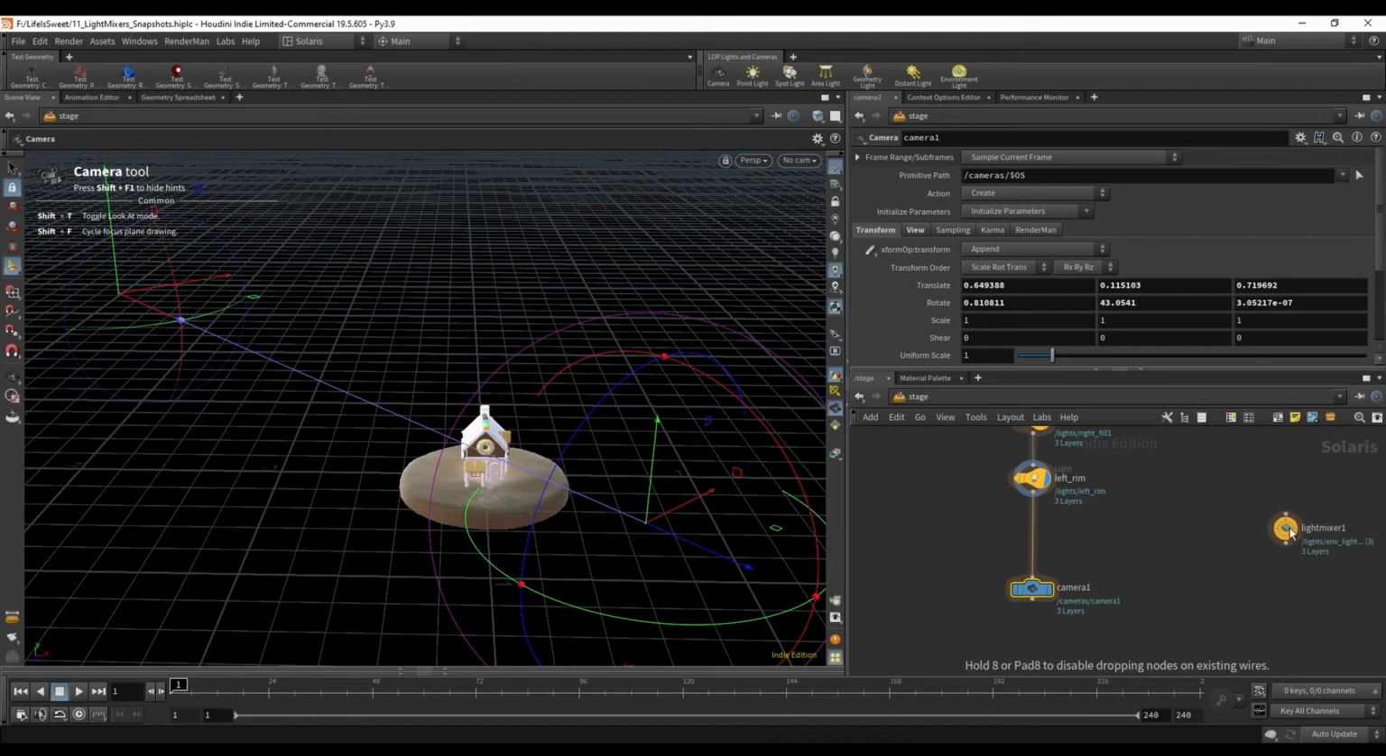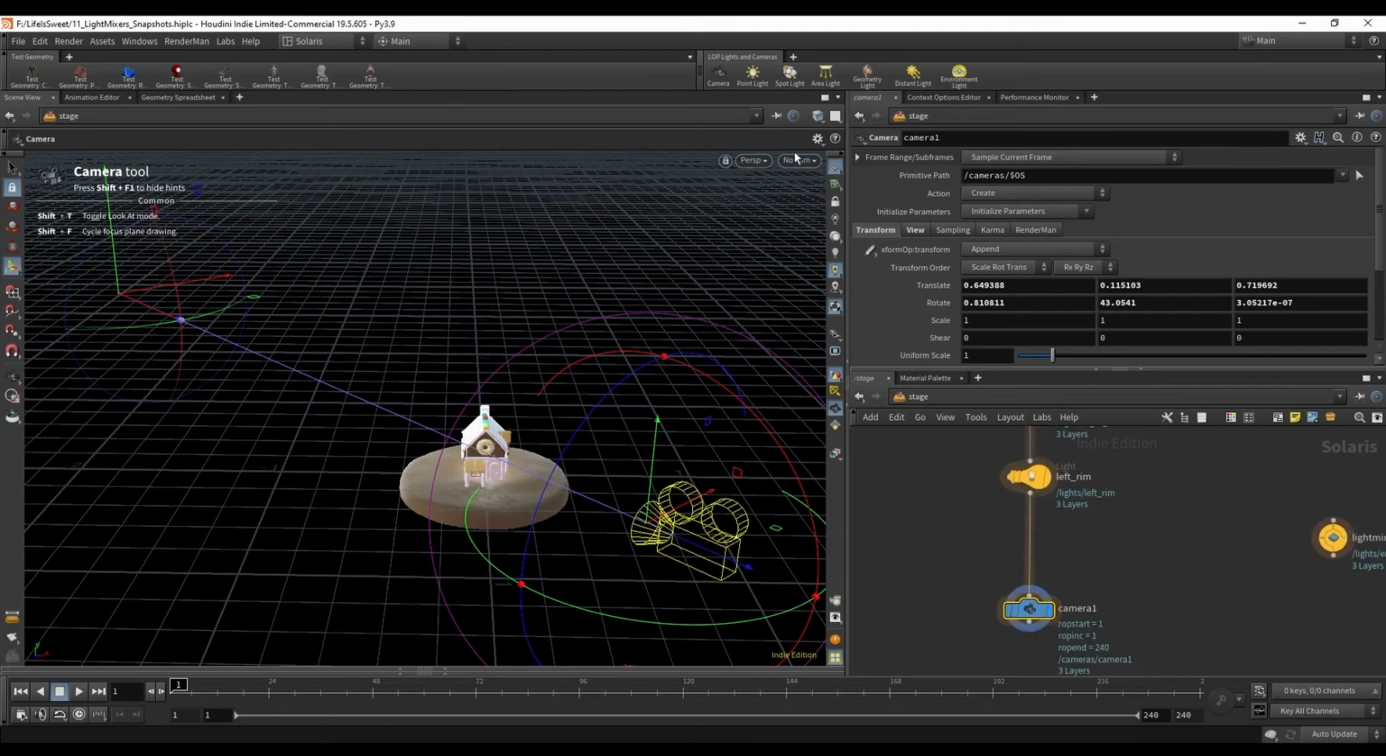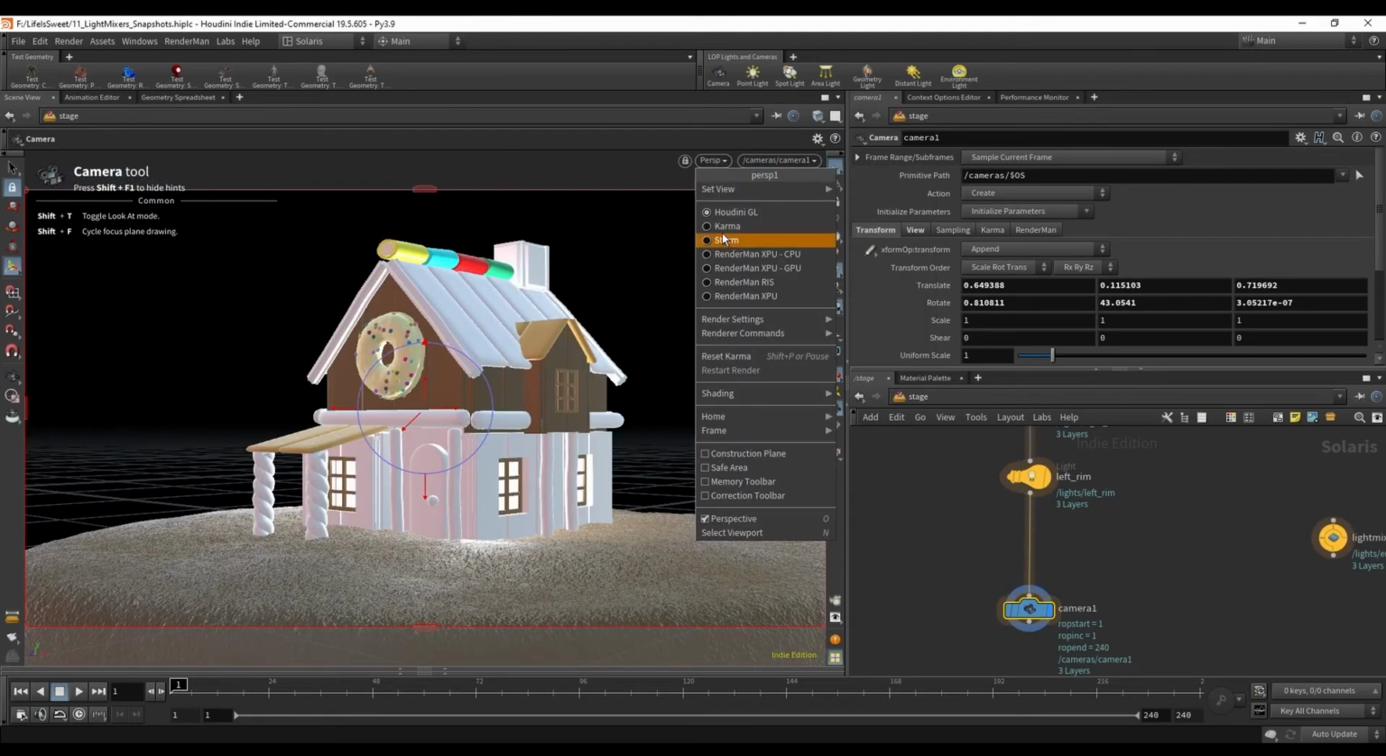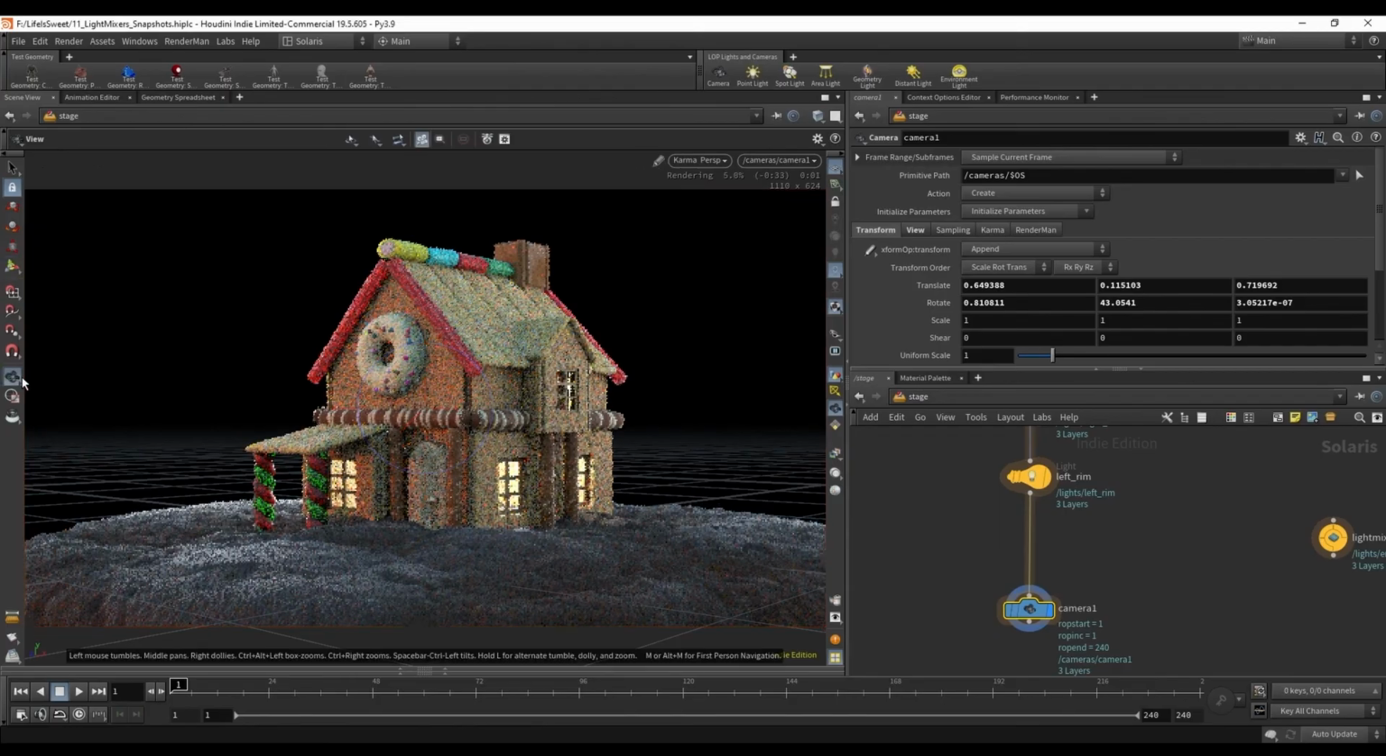So I'm going to remove the light mixer for now. And let's just take a look at what we have from the camera view. So if we take a look at this render, okay, it's a pretty basic render, right? You just have a sort of rim light, a full light, and an environment light.